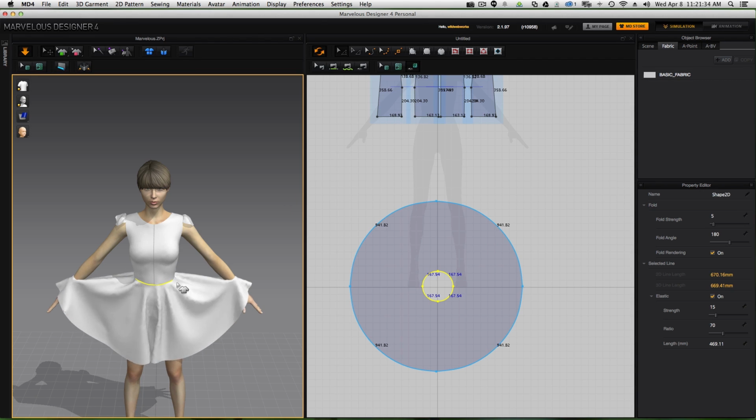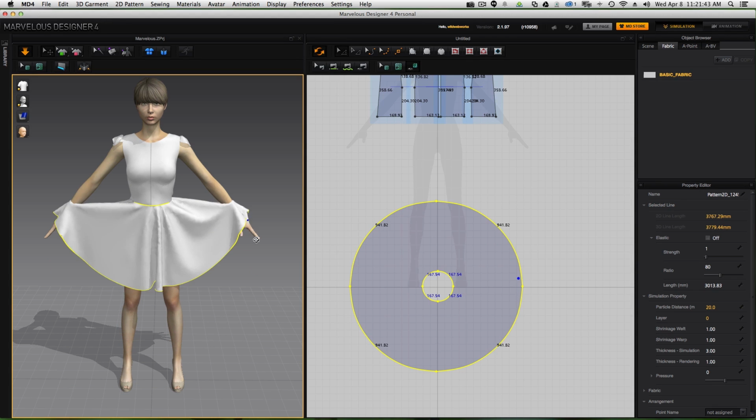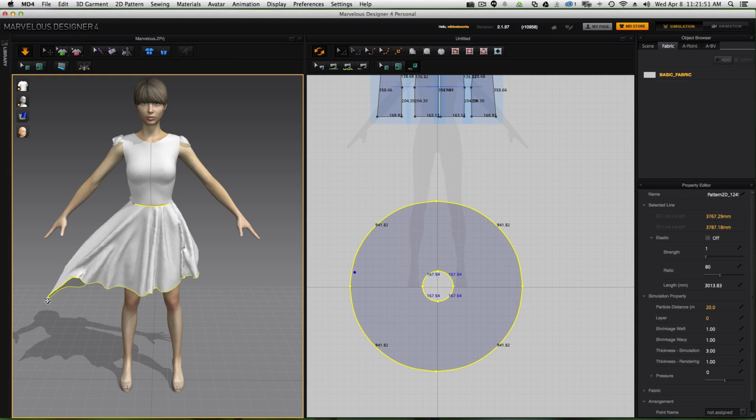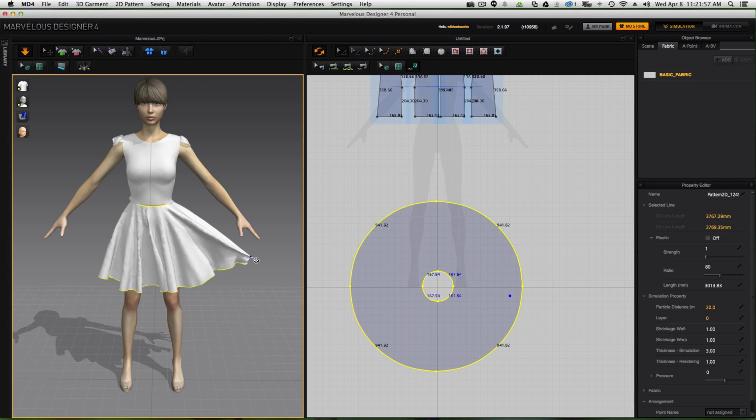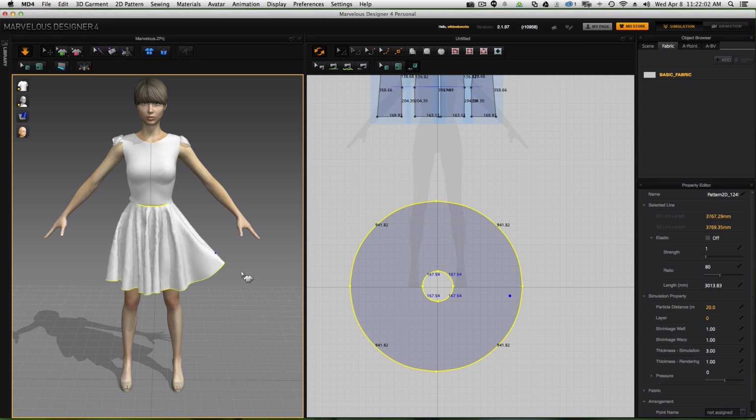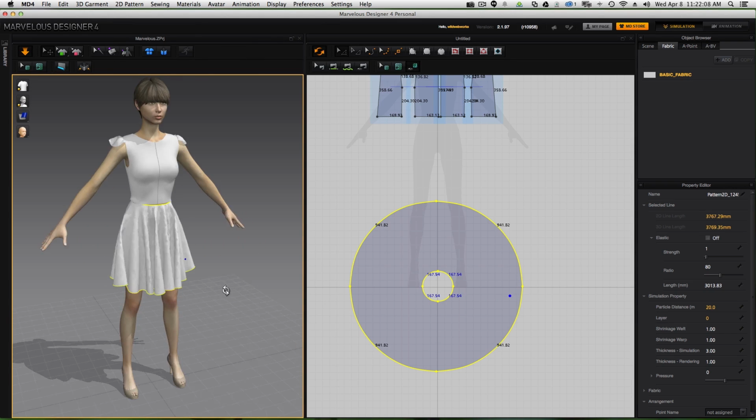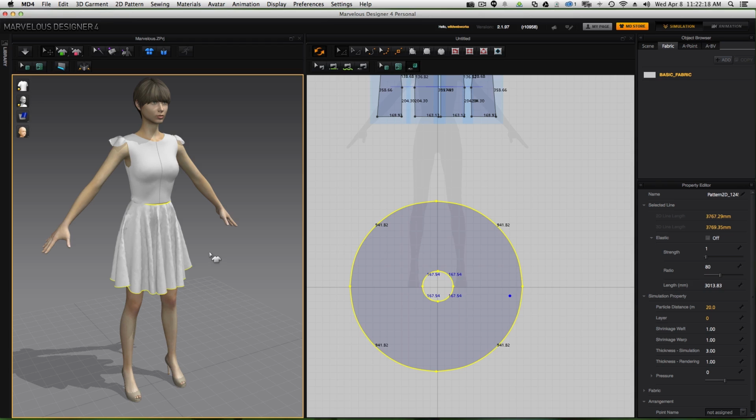The elastic property took over and pulled the circle up tight against her waist. Now we just need to grab a hold of the skirt and pull it out of her hands. You might find it helpful to grab it and hold it in certain positions so you can get the nice draping that you're looking for. Now our avatar has a nice little top and a skirt.